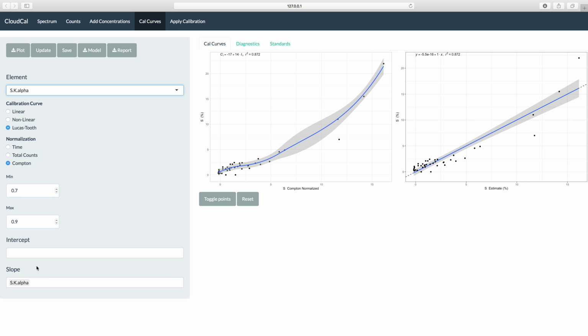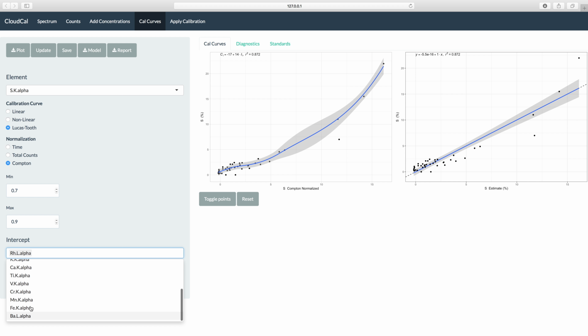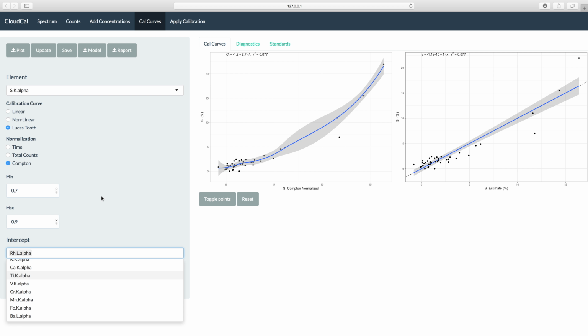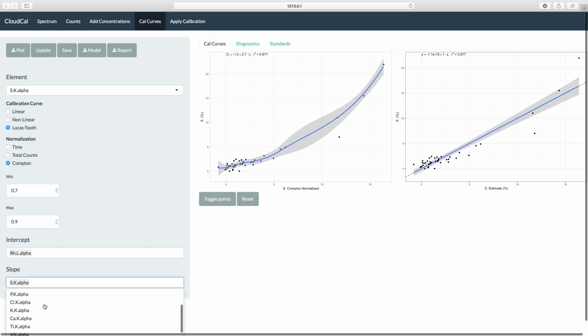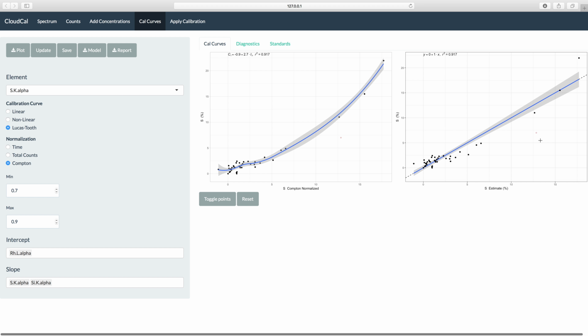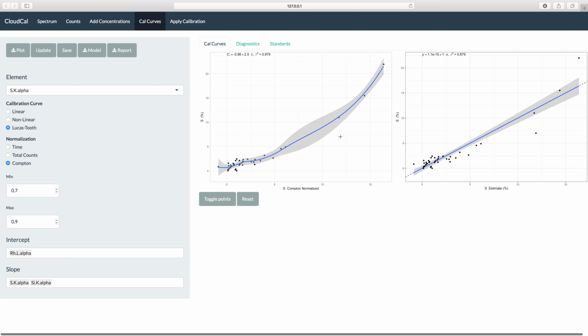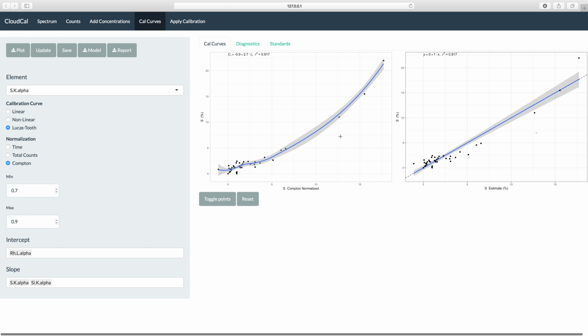sulfur. So first off, let's take care of that rhodium L line. That's going to interfere with it. For slope, let's try calcium. Nope, not much of a change. Get rid of it. Let's try silicon a little bit. That guy there is causing us some problems. See, if we look at the cal curve, you can get a sense of the influence each of these guys has to a little bit better.